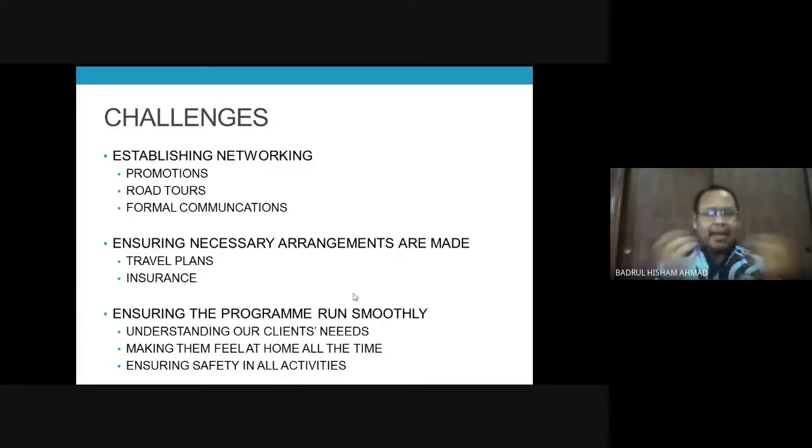Other parties have also ensured the necessary arrangements, especially the travel plans as well as the insurance. Insurance is very, very critical when you are doing all these summer camps or any cross-border activities, because insurance is a very crucial thing as a protection for safety.